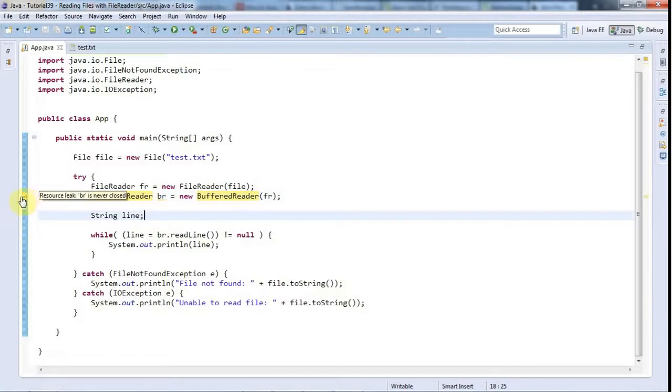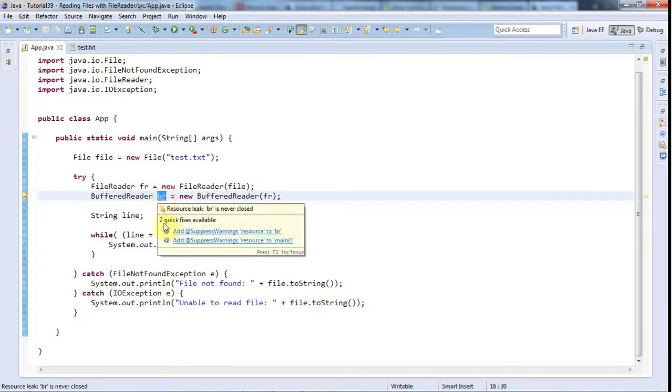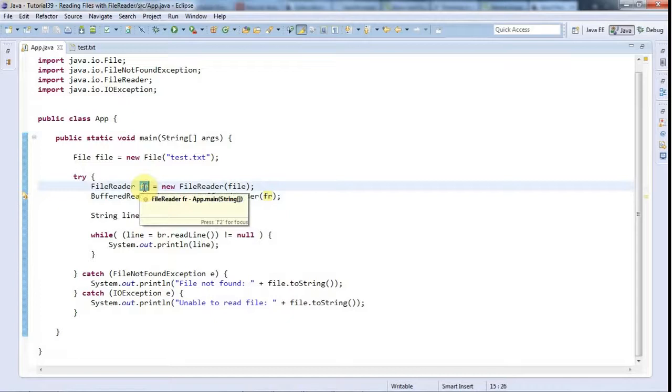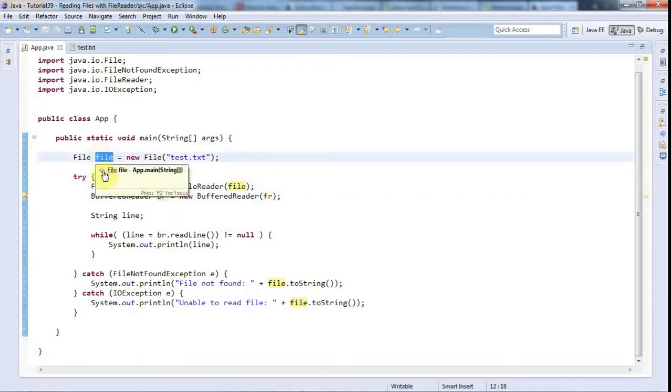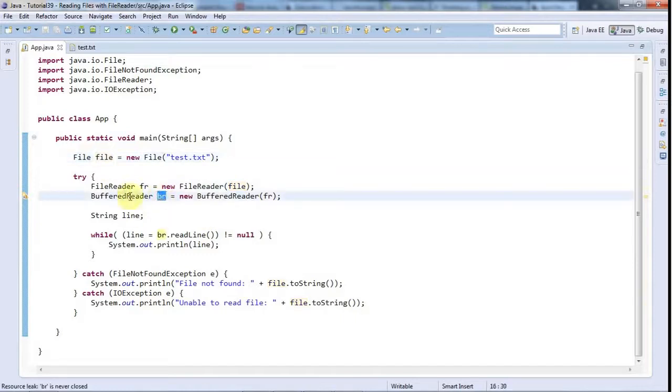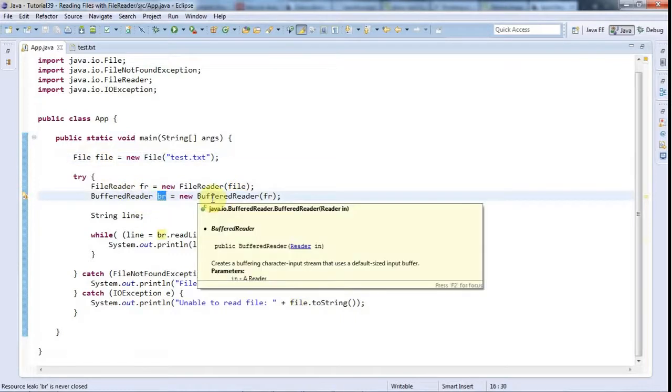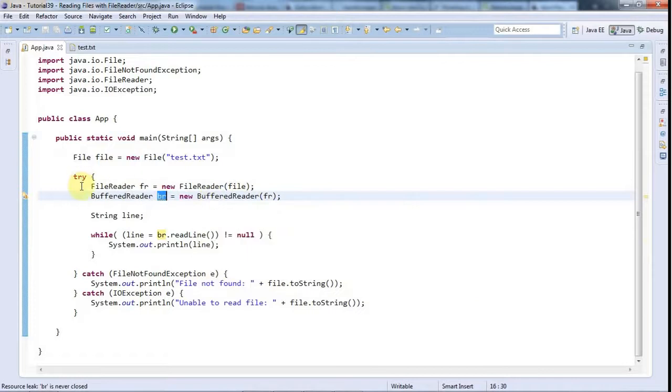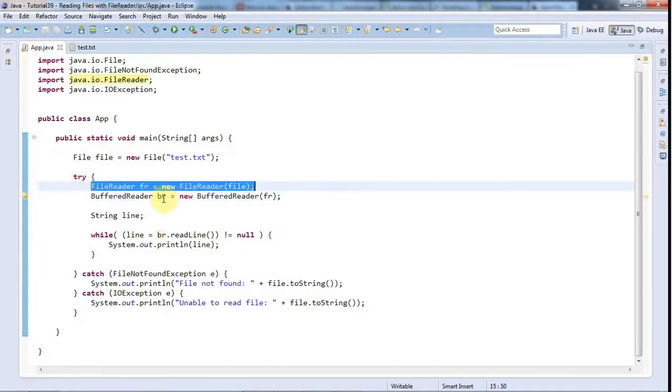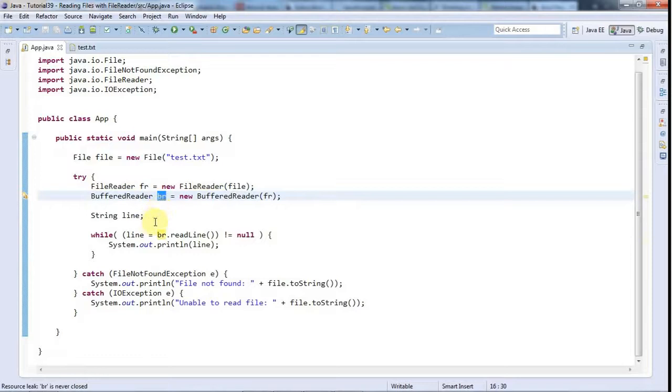So if you see this warning here, it says BR is never closed. Now the question is, where do we close this buffered reader? If we close the buffered reader, it will automatically close the file reader, and I don't know if file technically needs closing, but it will close everything up the chain above it. So we only have to close this last one. We have to call the close method, because this is opening the file, and we want to close it again by calling buffered reader.close, which closes this, which also closes this.